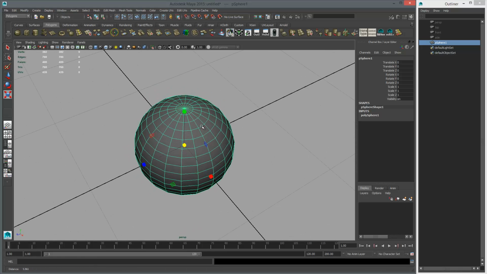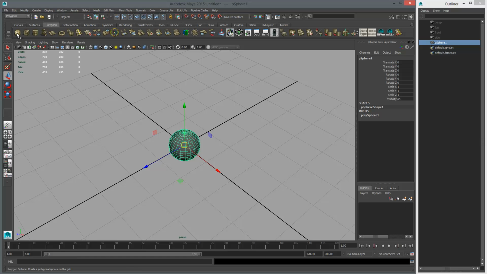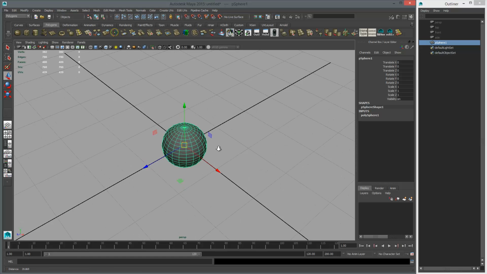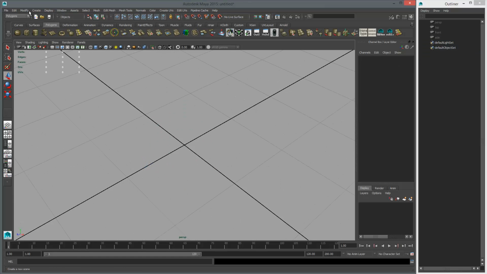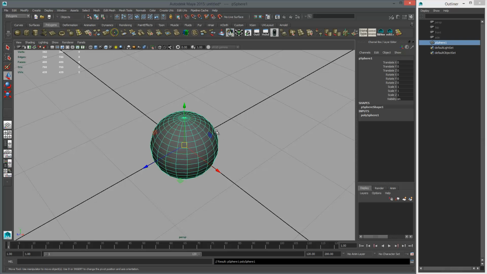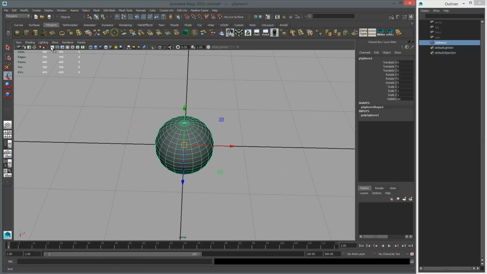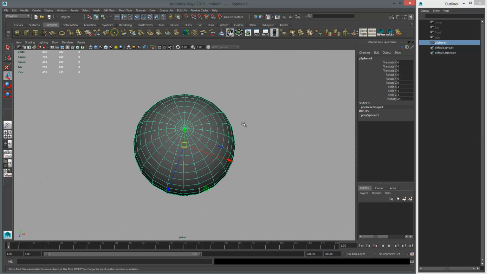So, let's make a sphere. When you click the Polygon Sphere in the Polygon Shelf, if you don't see a sphere up here, you might need to go to Create, Polygon Primitives, and make sure Interactive Creation is off. You can then click the Polygon Sphere. It should appear in your viewport. I'm going to hide the grid for this. We don't really need it.